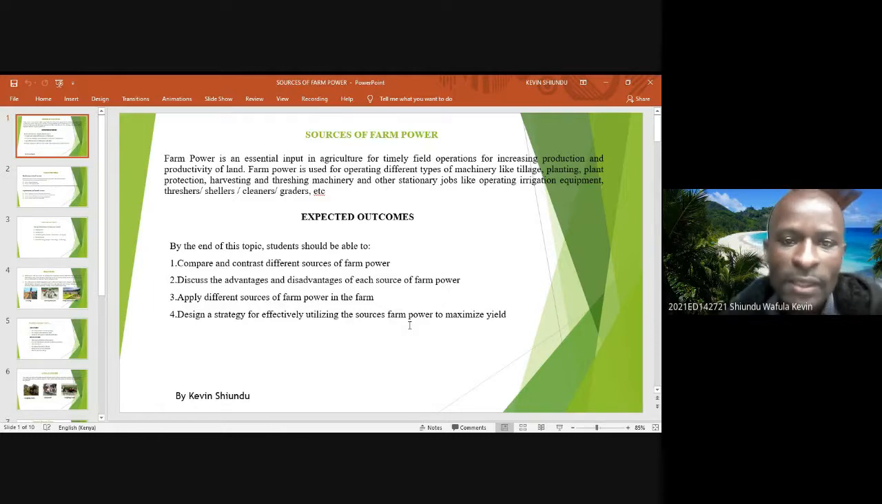So in today's lesson, the expected outcomes are, by the end of this topic, students should be able to compare and contrast different sources of farm power, discuss the advantages and disadvantages of each source of farm power, apply different sources of farm power in the farm, and lastly, design a strategy for effectively utilizing the sources of farm power to maximize yield.